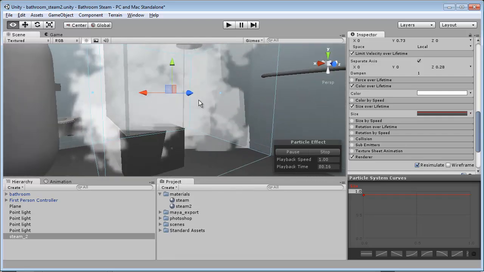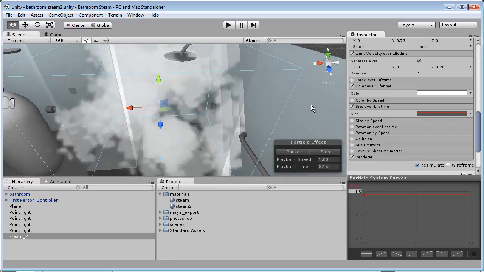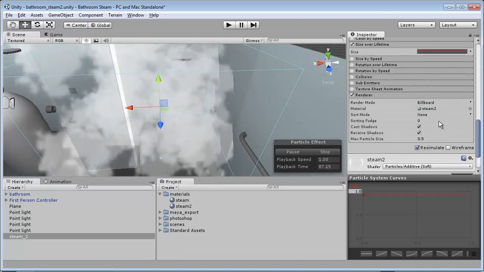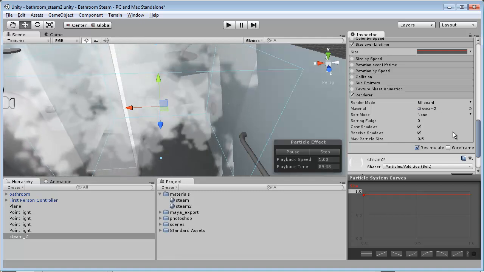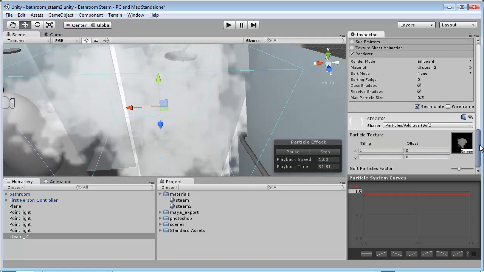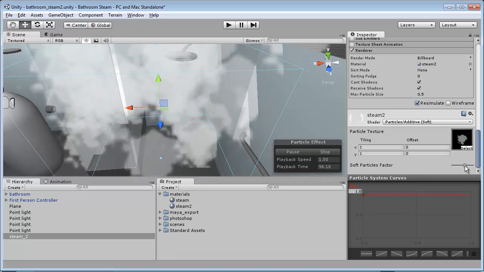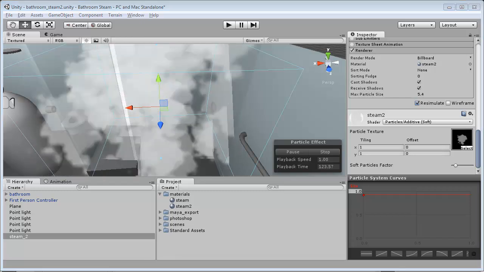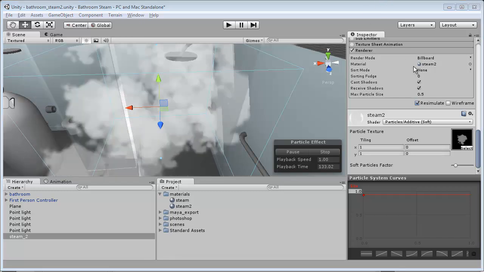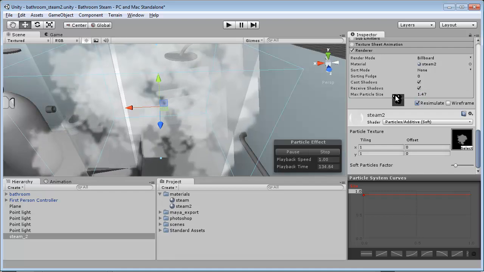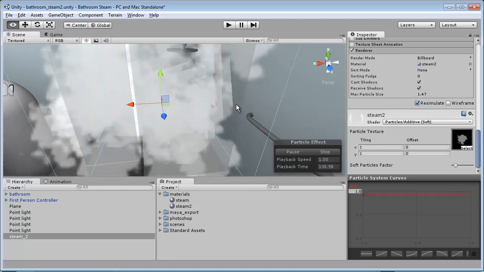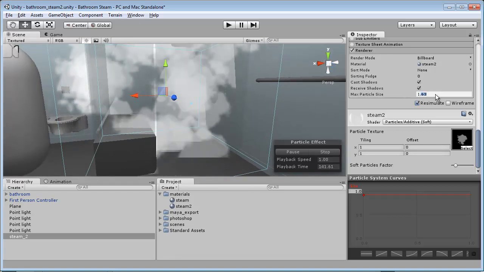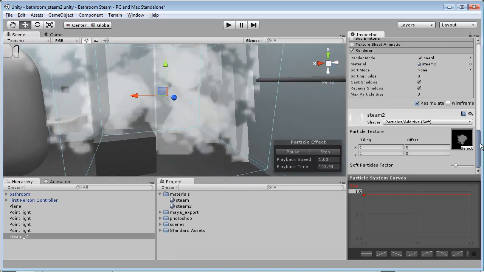Alright. Now something that will definitely help out this theme is actually down here in the render. We can look at a softness factor. Alright, so we can take a look at our max particle size. Now this just lets our particle system know how big it can actually get. So we can increase this to maybe a 3.